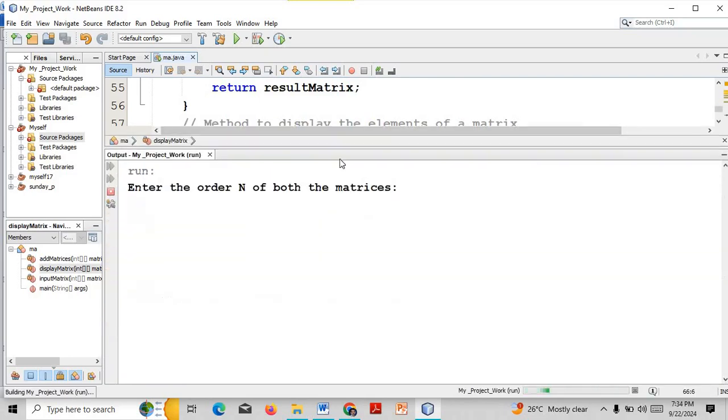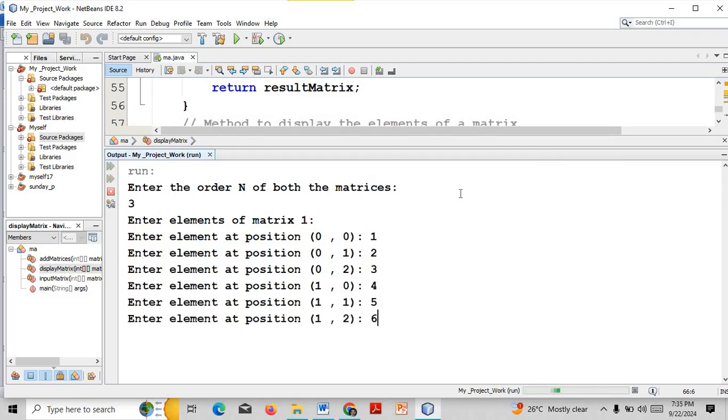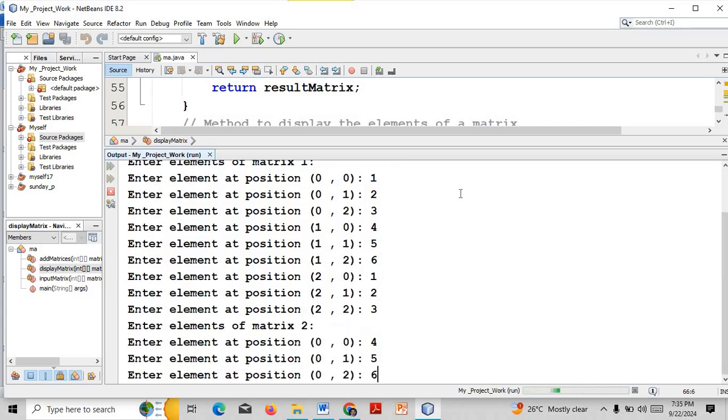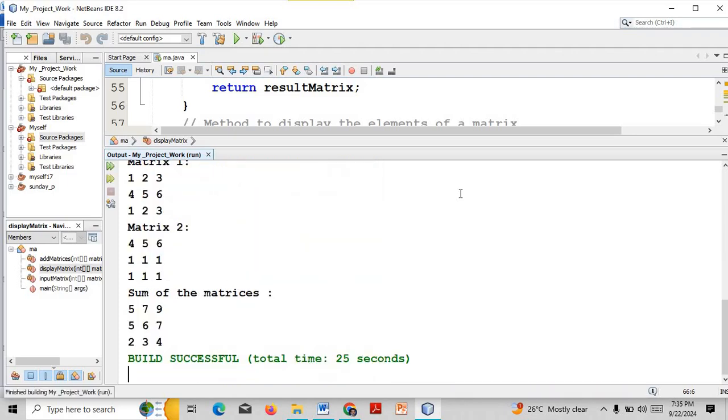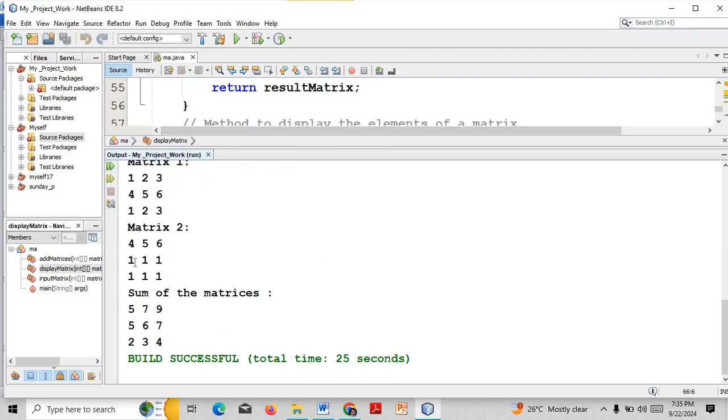And let us run the program once again. Enter the order of both the matrices. I enter 3, then 1, 2, 3, 4, 5, 6, and 1, 2, 3, 4, 5, 6. Sorry, I made a mistake somewhere. No issue at all. Right. Now you can see the output over here. These are the values for matrix 1 and these are the values for matrix 2. Corresponding elements are added. I am getting the sum of the matrices.